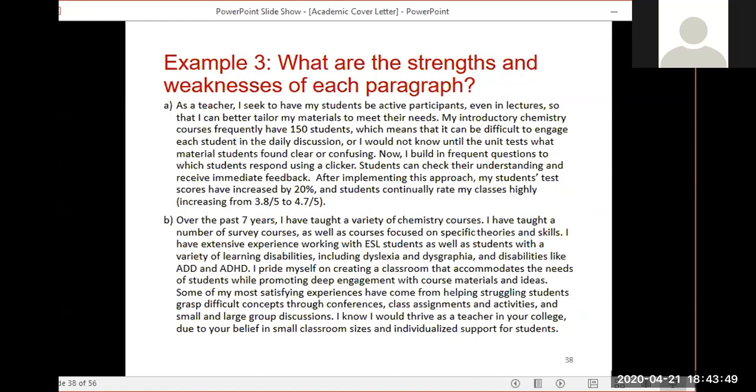After implementing this approach, my students' test scores have increased by 20%, and students continually rate my classes highly, increasing from 3.8 out of 5 to 4.7 out of 5. What is great here is we have enough information that I can see the effectiveness of this teacher. So if I am reading a teaching paragraph, I want to see that they are responsive to their student needs and that they are effective, if they can somehow indicate effectiveness.